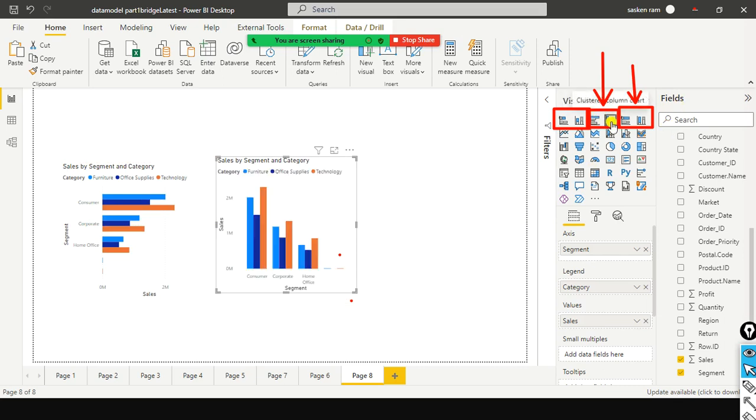And next one, I am going to click on this one. This is my clustered column chart. This is your column chart, this is your bar chart. Remember that the bar chart, if somebody says that is a horizontal chart, column chart is like this. So in this case, you can compare the categories side by side.